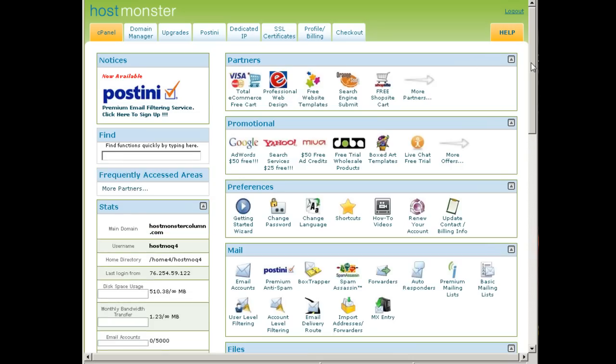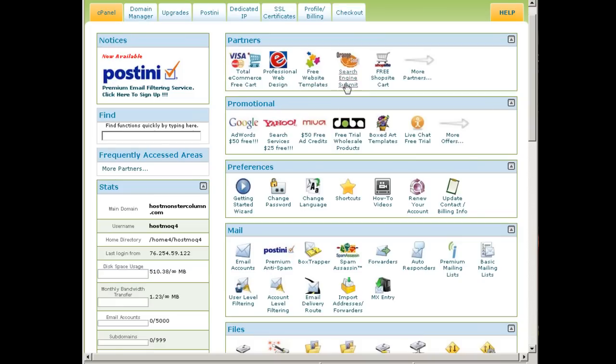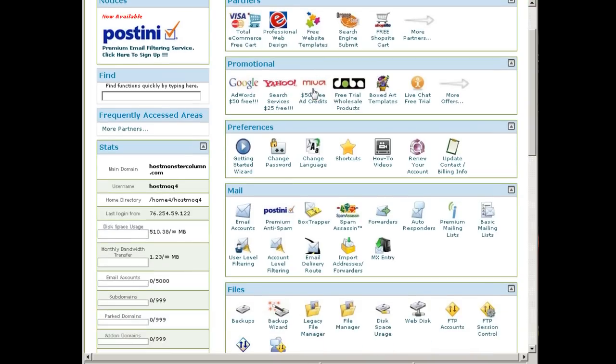So on top, you can see the partners area where you can see all the Hostmonster partners, right? These are not included with your purchase, so you have to make additional purchases with their partners if you want to go with them. I'm not going to discuss their services here, but you can see all the partners here, as well as the promotional. The promotional is the promotional discount or voucher they already gave you.